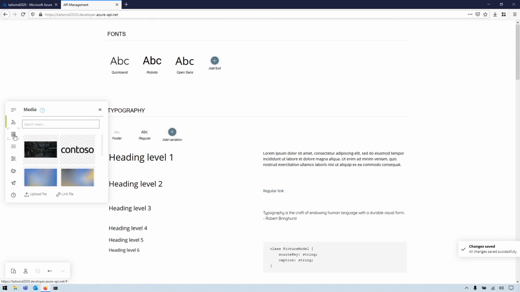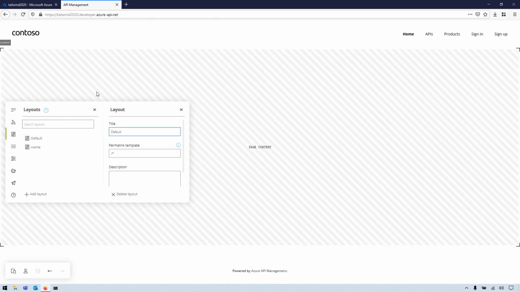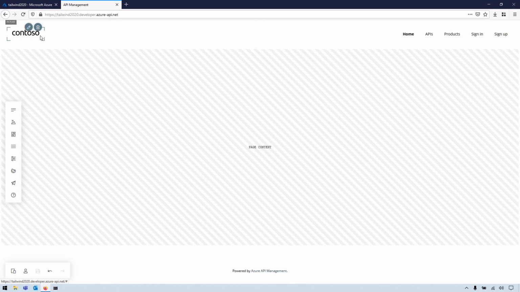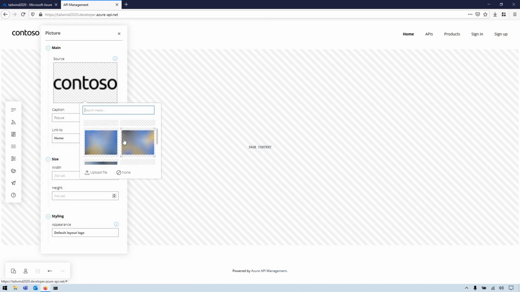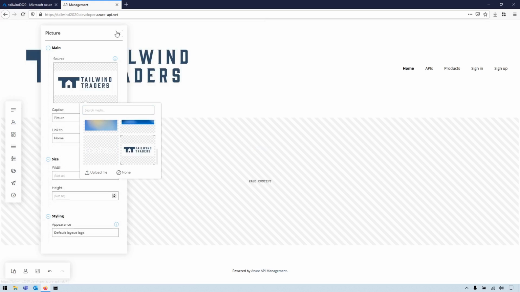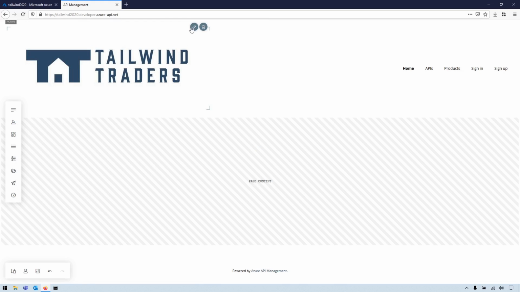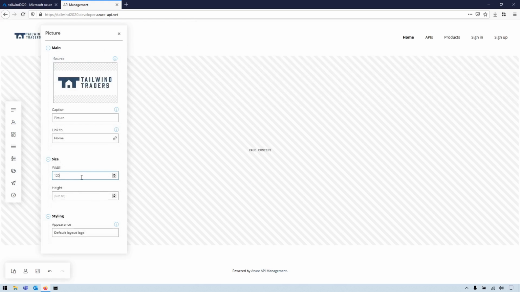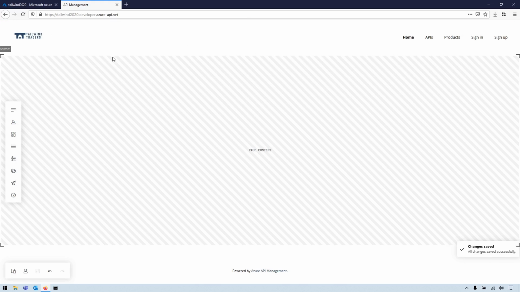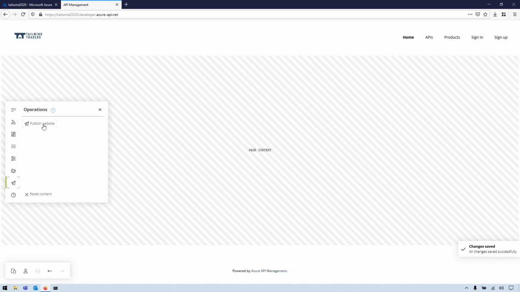I can also change some of the layouts in my developer portal to replace the Contoso logo that is used across it. Instead, I'll use the Tailwind Traders logo. I'll resize it to, let's say, 120 pixels. Make sure it's not too large. Save the page. And now I'm ready to publish my portal.